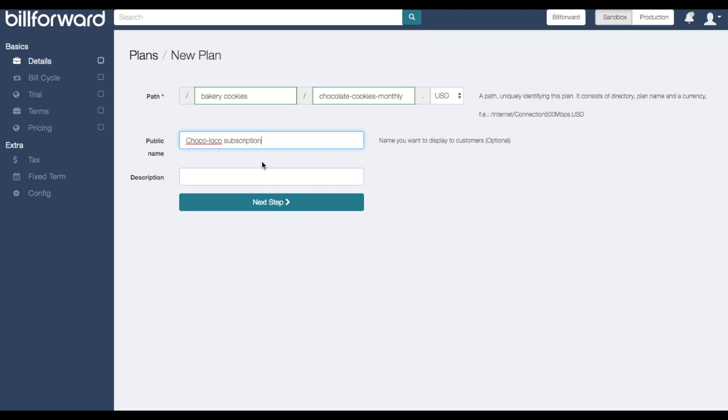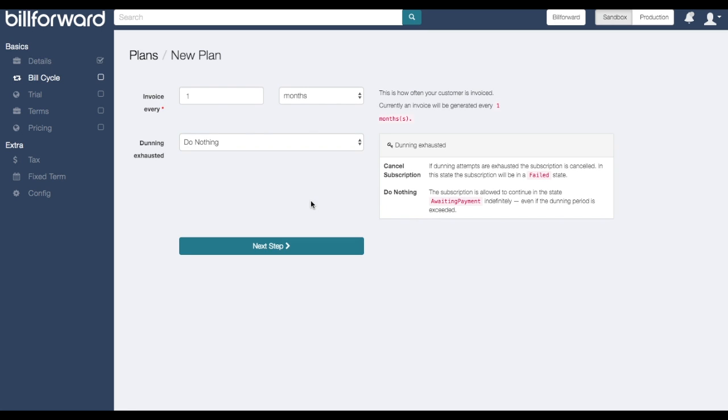So let's say we wanted to offer a peanut cookies subscription. So I would go with bakery cookies / peanut cookies monthly. Let's go to the next step. Here is where we get to define the details of our billing cycle. So let's set this up to bill our customers once every month. There's a lot of flexibility here. You can choose however many times you would wish for your customers to be invoiced, and go as gradual or as big as you want to.